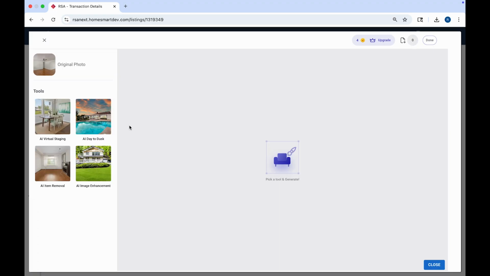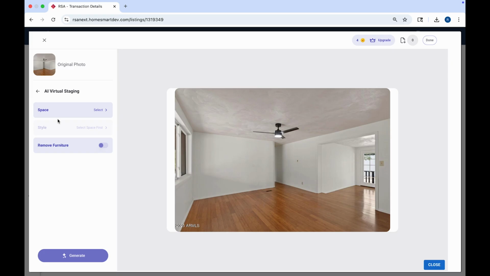AI Home Design allows you to do AI Virtual Staging, AI Data Desk, AI Item Removal, and AI Image Enhancement. Select which AI editing feature you would like to use. Today we'll start with AI Virtual Staging.